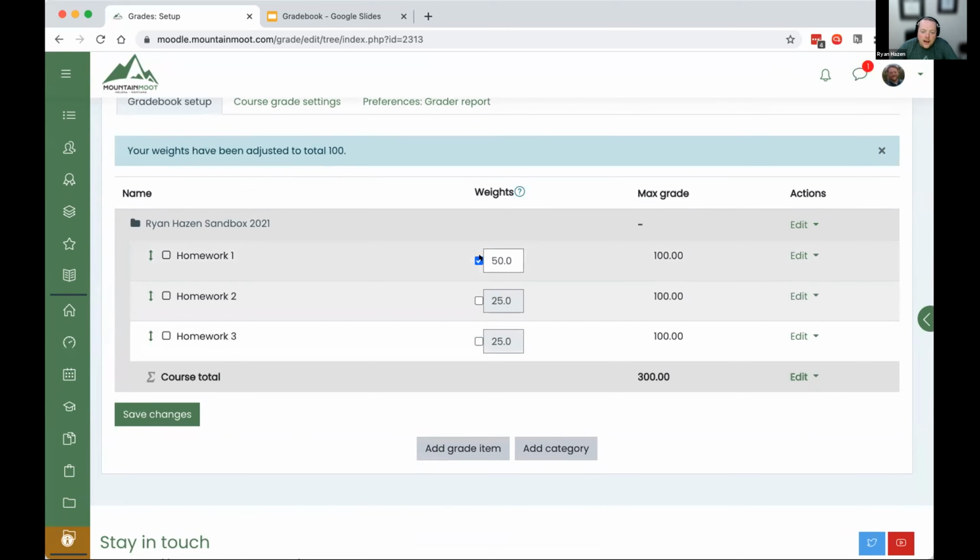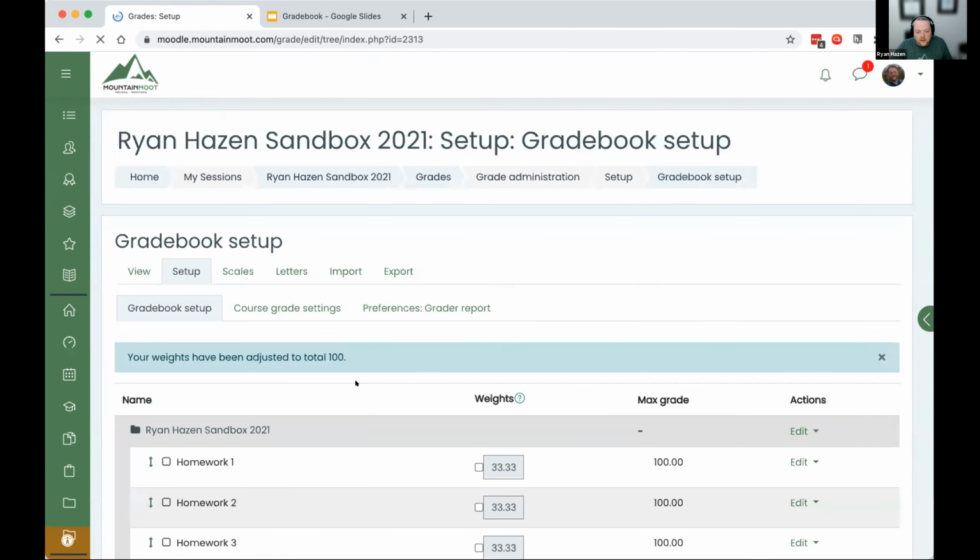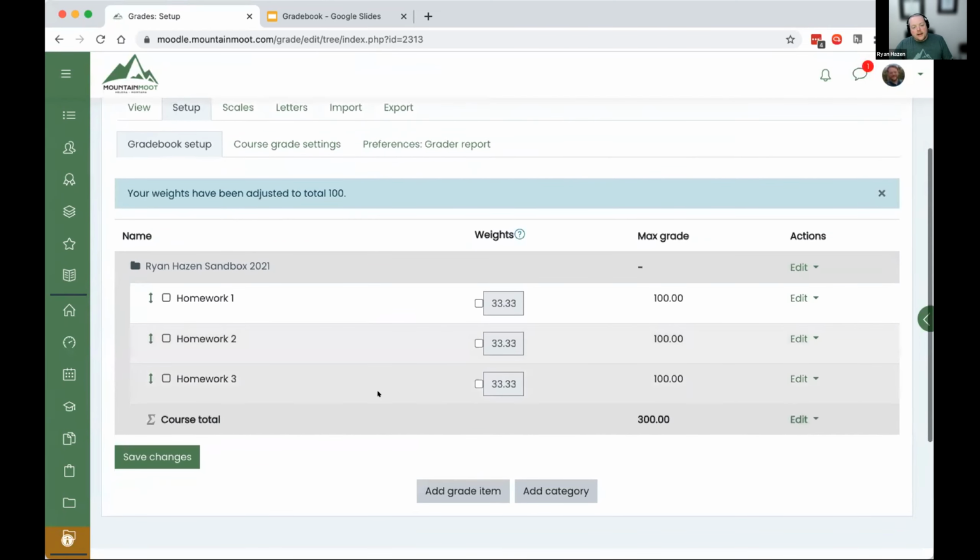So Moodle Gradebook allows you to flexibly have percentage grading and what's called simple weighted grading, which means that each assignment is worth the percentage of the total grade that its point total represents, okay? So I'm going to uncheck this and save changes because I don't want to go too crazy yet. All right, so now we've got homework 1, homework 2, and homework 3.